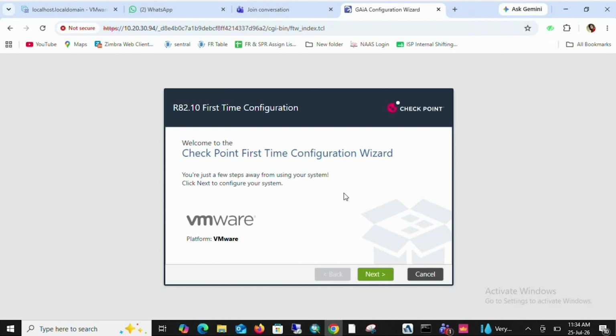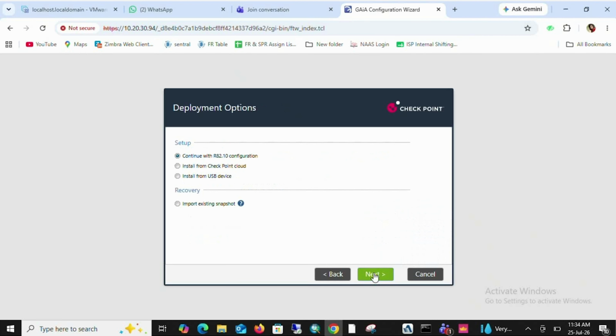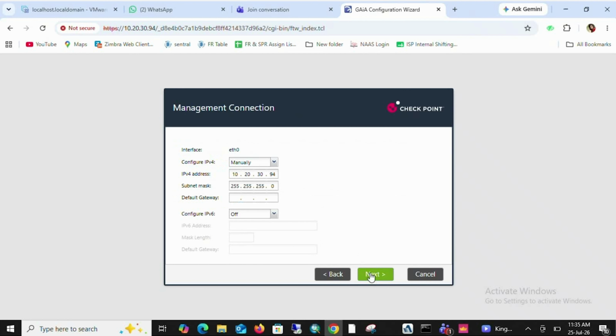If this is the first time you have connected to the web UI, also known as the Gaia portal, the first time wizard will begin. Click Next to continue. Since this Checkpoint Gateway is installed on the VMware platform, you will see this screen. Select Continue with R80.10 configuration and click Next. Here you are able to import a snapshot as well. Leave the default IP address information and click Next.